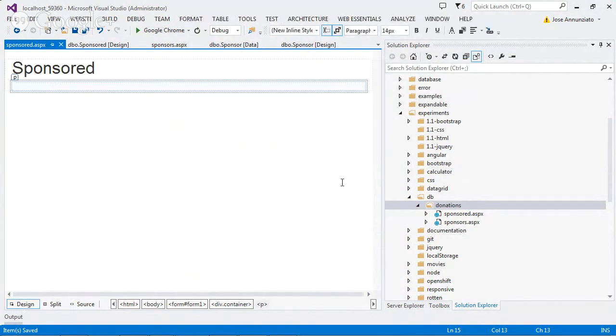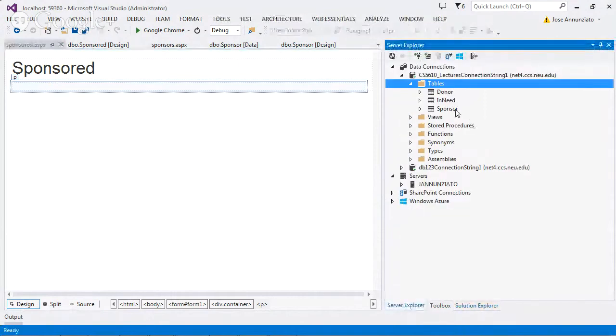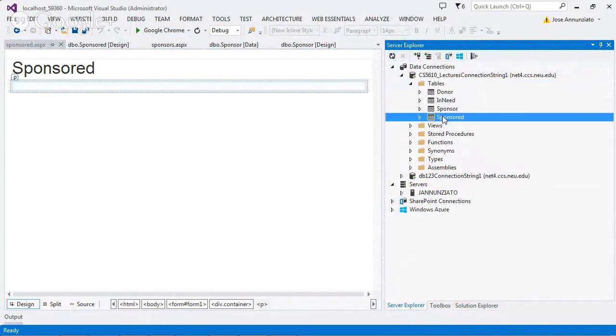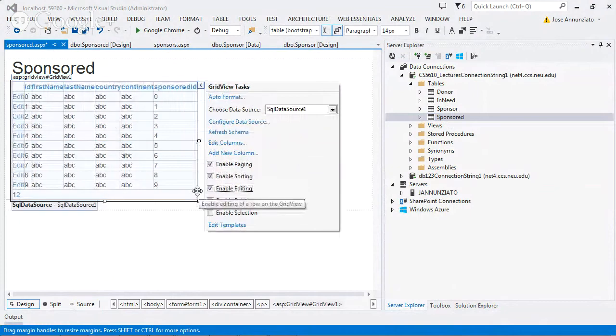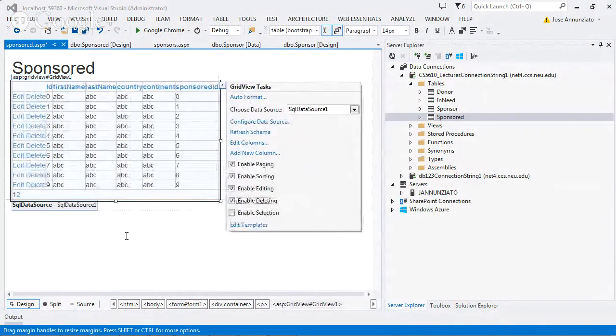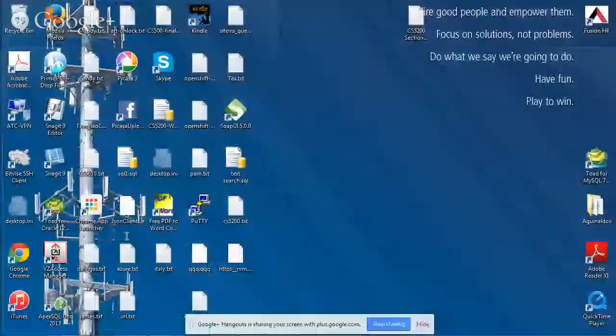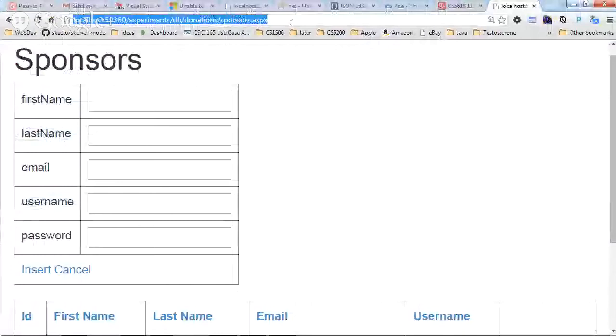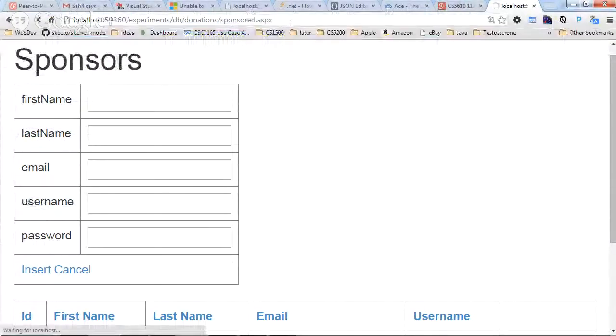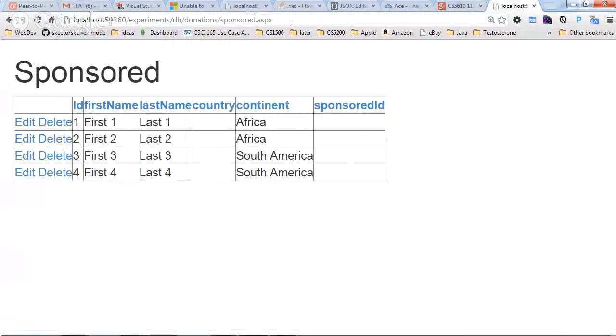So here, I'm going to my Server Explorer. I drag. I need to refresh this. I'll refresh this with the page that I just created. There it is. I'm going to drag it in here. There it is. I'm going to say enable everything: paging, sorting, editing, deleting. Right. I'm going to save that, and let's see if it got deployed. Right. So if in sponsors, if I go to sponsored, there it is. So the page made it in there.